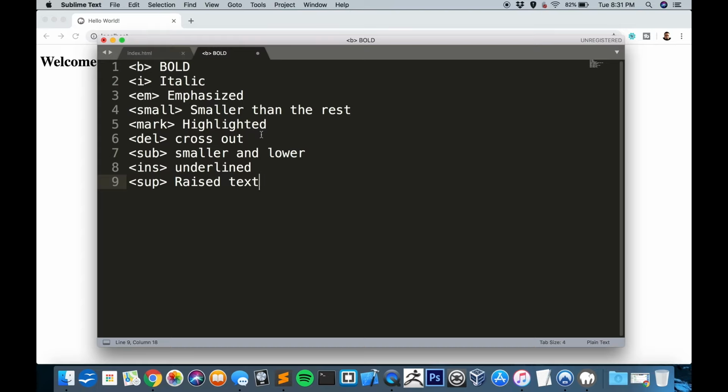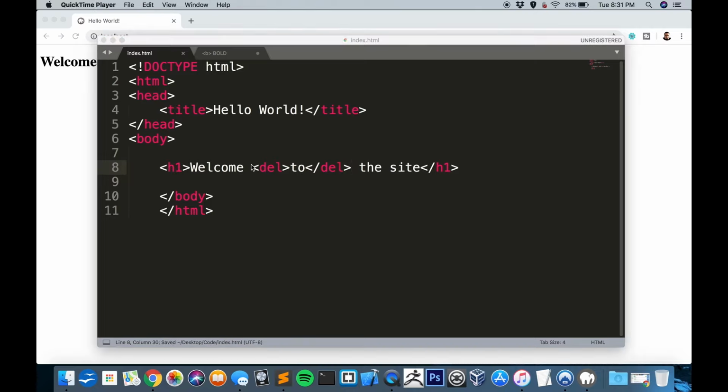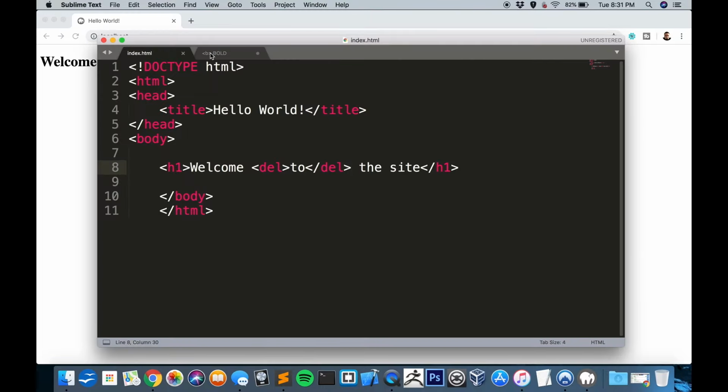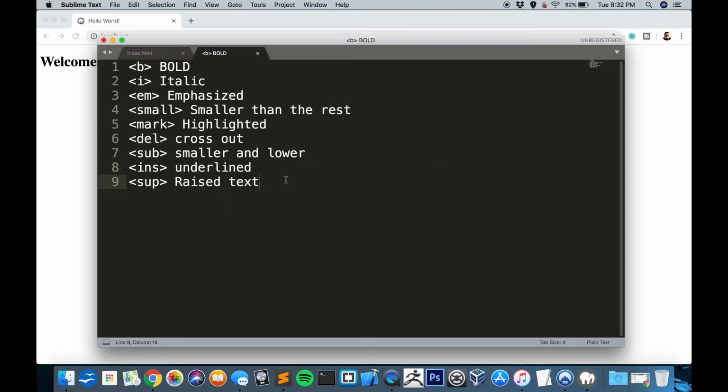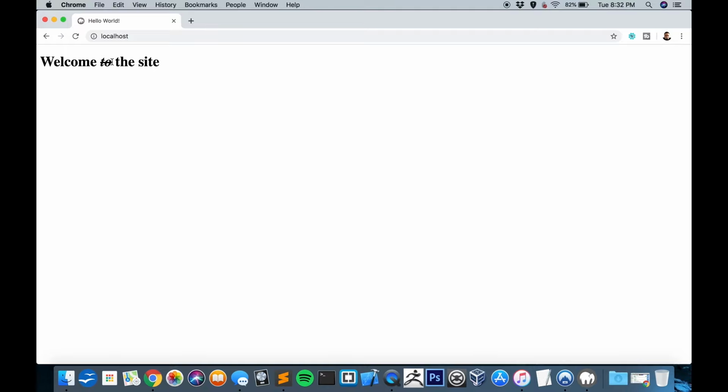Let's go ahead and do the crossed out. Let's do DEL. So go ahead and save that, and it crossed out too. So something else, we can stack these most of the time. Sometimes bold will be a little bit funny and won't want to work right. So let's go ahead and do that with italics as well. So we'll go ahead and do the I tag, and we'll go ahead and close off the I tag. If we save that, it is now italic and crossed out. So that is basic text formatting within HTML.